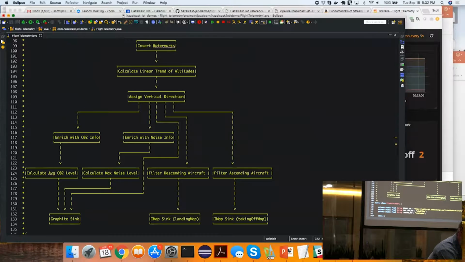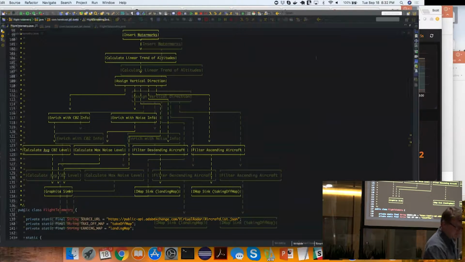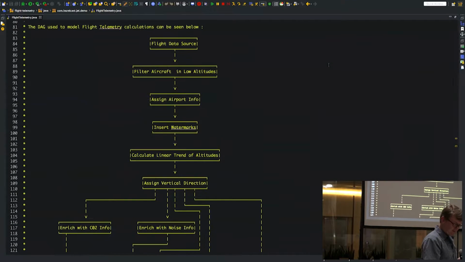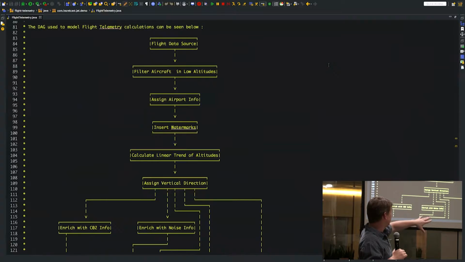Can you see that? Somebody took a lot of time, and I think they hand-did this. This just shows you what this DAG is doing, and then below that is the code. So it gets that flight data source. It filters the aircraft at low altitudes. That's a filter for under 3,000 feet. Assigns airport info to that flight because it'll know from the lat and long.